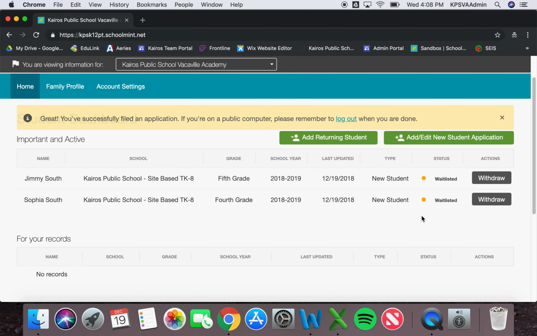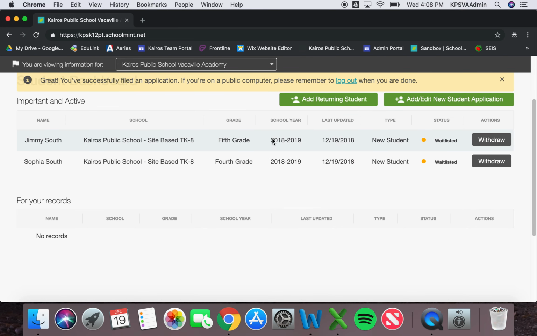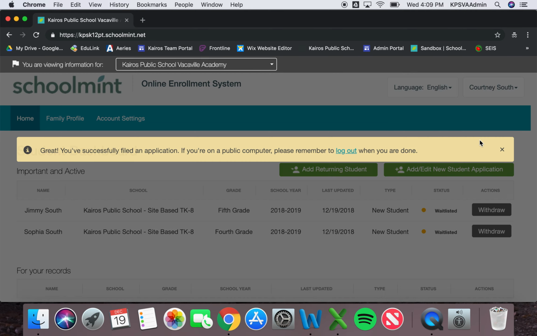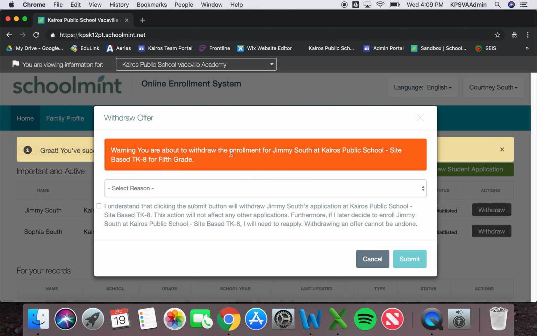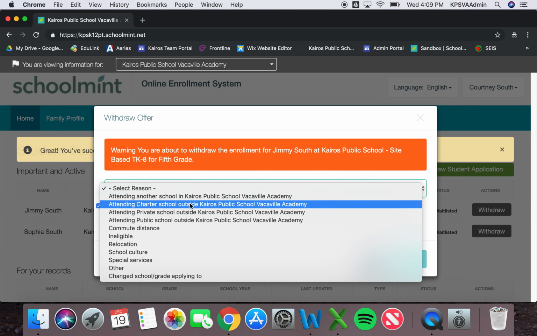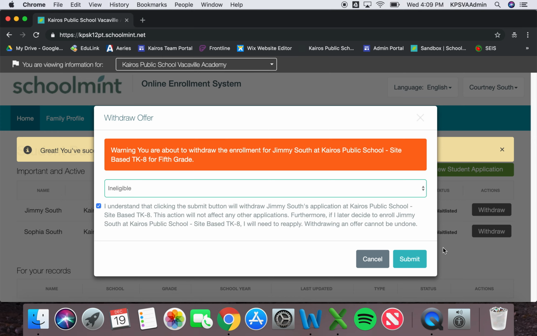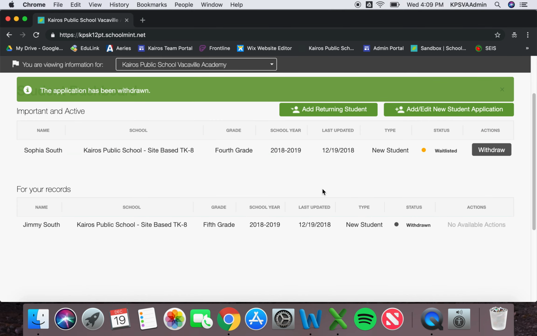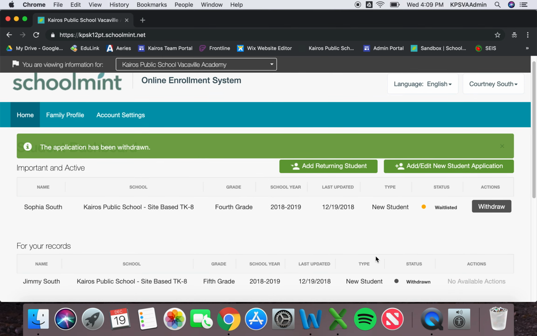So if you decide that you don't want your student to attend a Kairos program anymore, you can hit withdraw here, and it will bring them. So let's say I no longer want Jimmy to attend Kairos. So we're going to withdraw him. Warning, you're about to withdraw an enrollment and all that reasons. Here, I understand. Reason, he's ineligible because he's not real. So we're going to submit that. Now you can see for your records that Jimmy was indeed withdrawn from this site here.